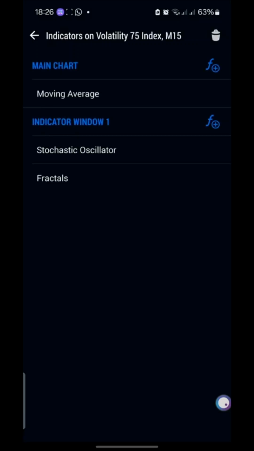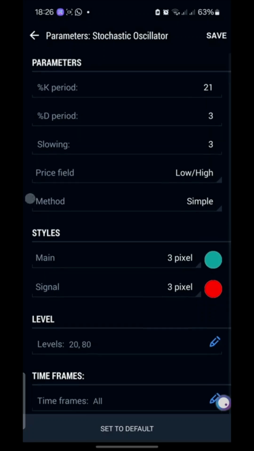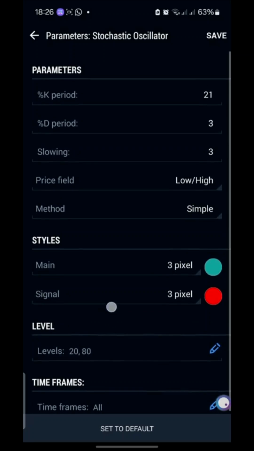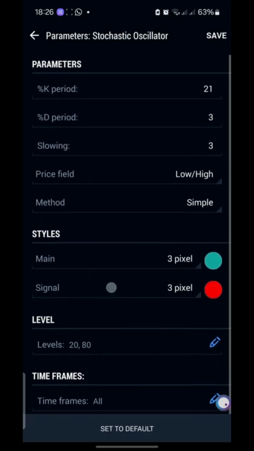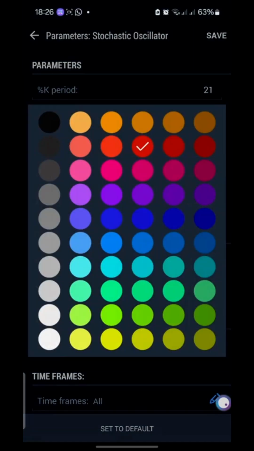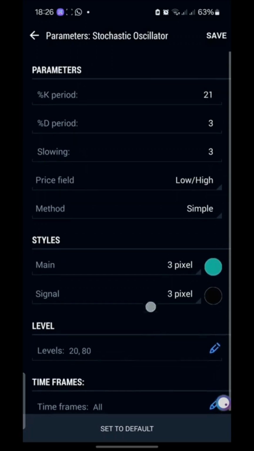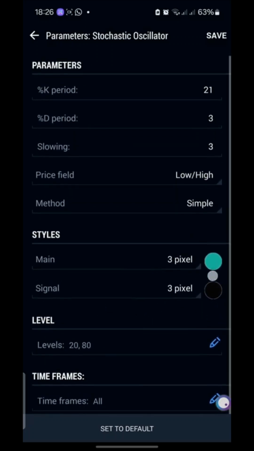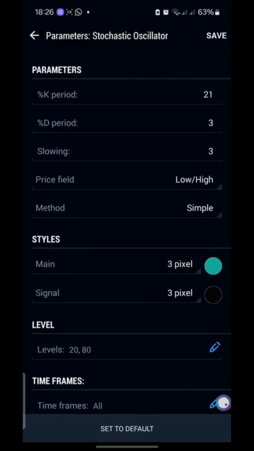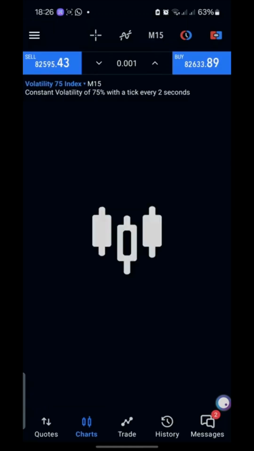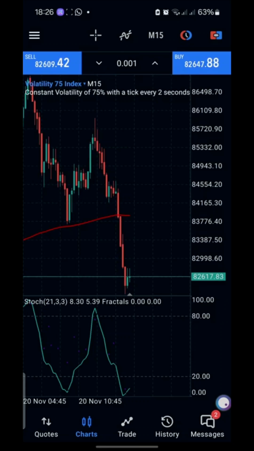And before I forget, for the stochastic oscillator, go to where it says signal, under styles. I want you to change it and make it your background color. So if your chart is white, make it white. If it's black like mine, make it black, so that it's not visible, because we do not need this line. Remove it or turn it into your background color. Click save. And then now we go back. As you can see, all the indicators are now on our chart.